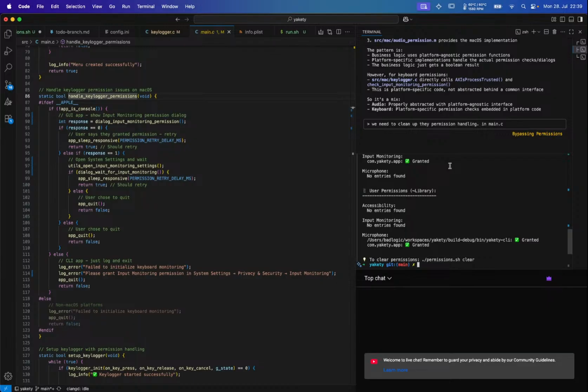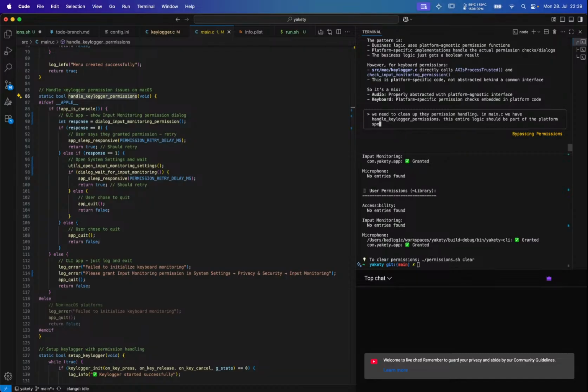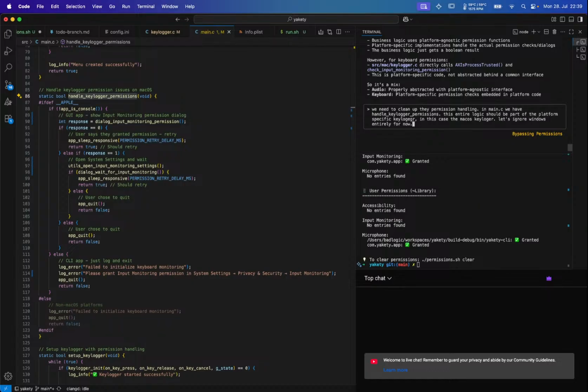So, what is the problem? In main.c we have this entire logic that should be part of the platform specific keylogger. In this case, the macOS keylogger. Let's ignore Windows entirely for now. That has a separate keylogger implementation that doesn't need permissions, because on Windows everything goes. You can just build the nastiest keylogger ever and nobody will ever notice. It's fun. Yeah, so this looks good to me.